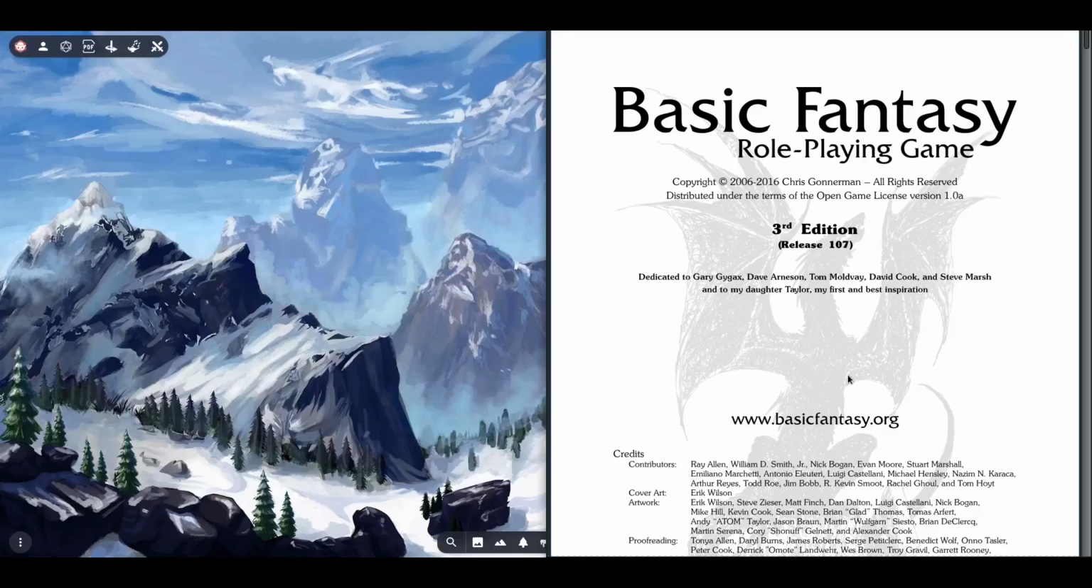and I have 3 copies of the core rules, you buy them, from what I understand, as close to cost as possible. So Chris Gonnerman and company don't really make much money on this. It's a labor of love for them, and I greatly appreciate that about this game.